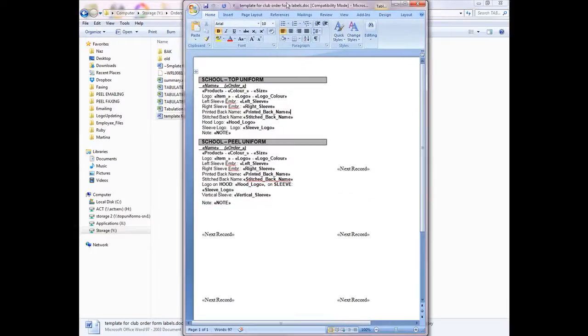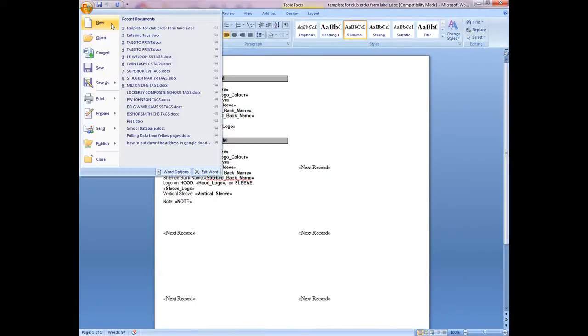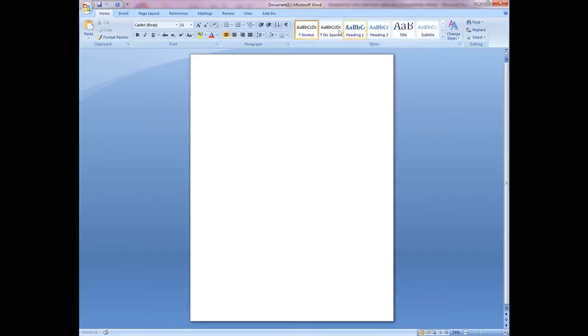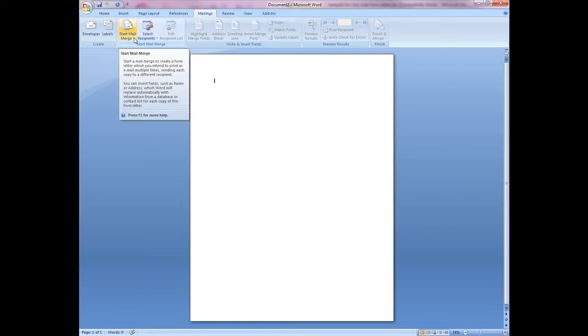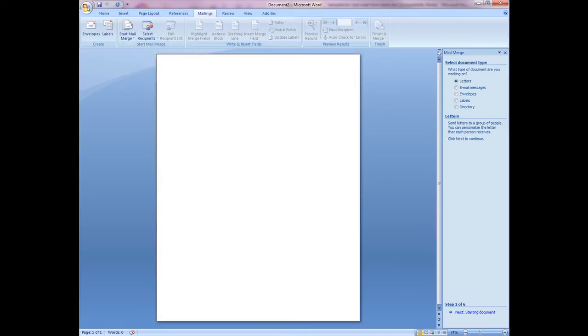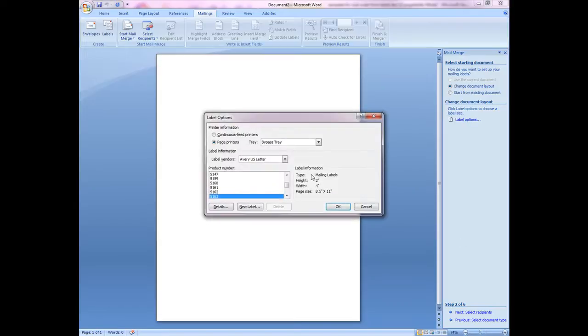Before we minimize it and put it out of our way for the moment, we're going to open a new document. And in this document, we're going to click Mailings. Then we're going to click Start Mail Merge, this little arrow at the bottom, which is going to give us more options. Then you're going to want to click Step-by-Step Mail Merge Wizard. Next, you're going to select Labels and click Next for Step 2 of 6. Then you're going to click Label Options.